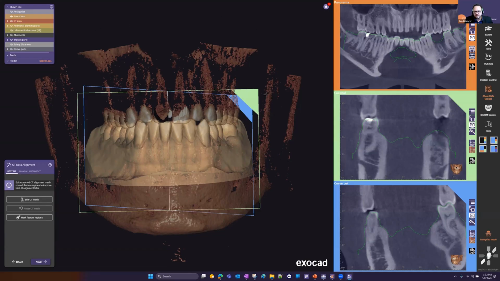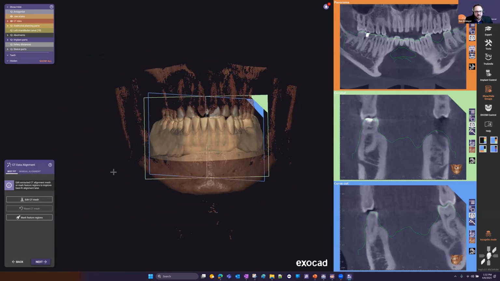So if you want to trim some of the scatter you might see present, and it doesn't affect the actual DICOM data itself, it's just for the alignment process. So if you want to focus in specific areas and ignore others.